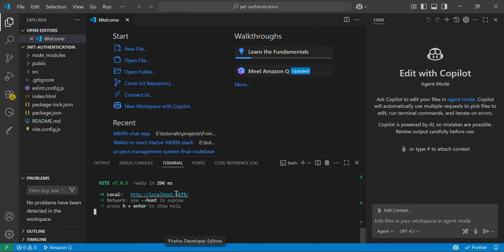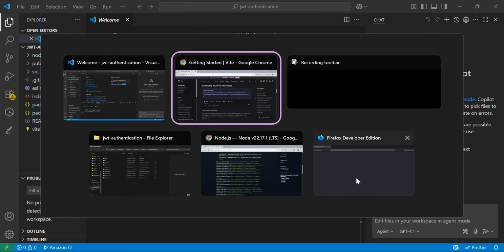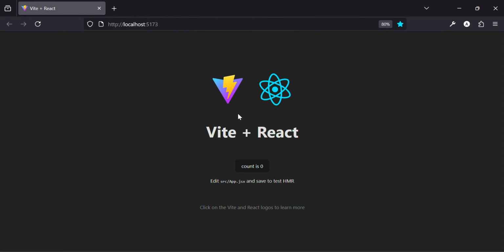So our server is live, and we can either copy the URL in the browser or just Control-click from here to open it up in the browser. And there we go. We have completed our setup. But what we have to do now is optimize our setup a little bit.